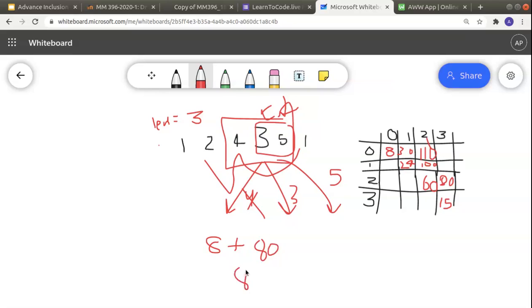So 8 plus 80 plus 8 is 88. So I will just store 88 here, in the array starting from index 1 and ending at index 3. So 88 will be stored here. Okay, and I move forward.